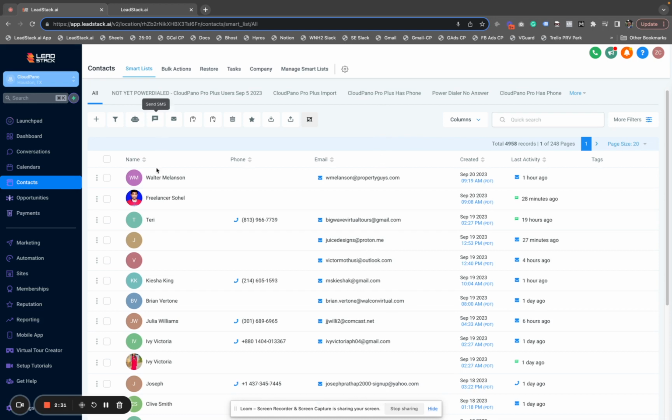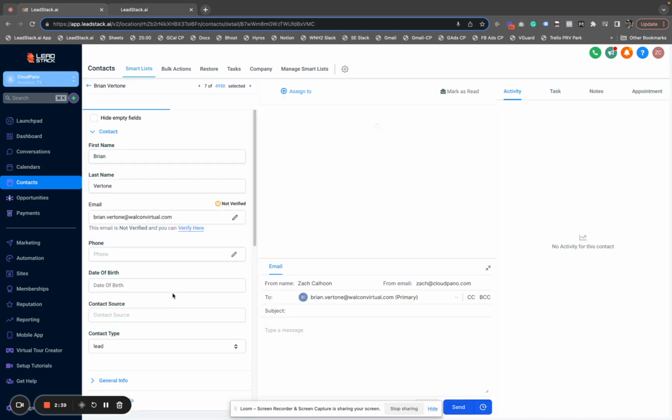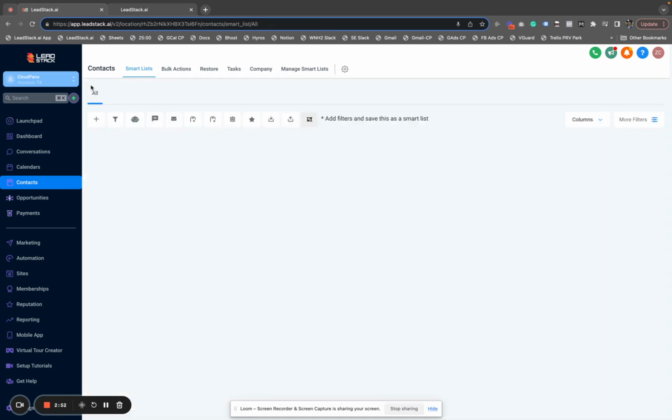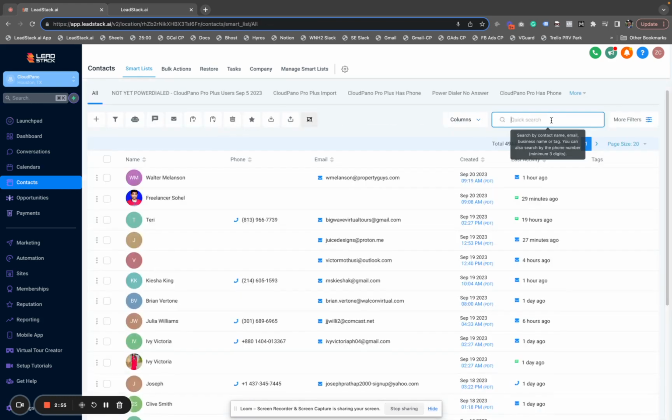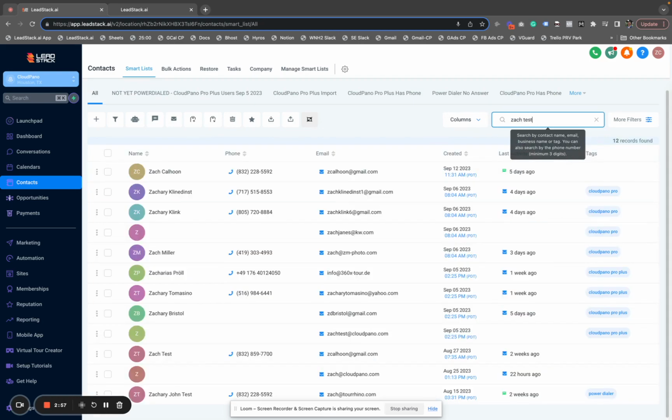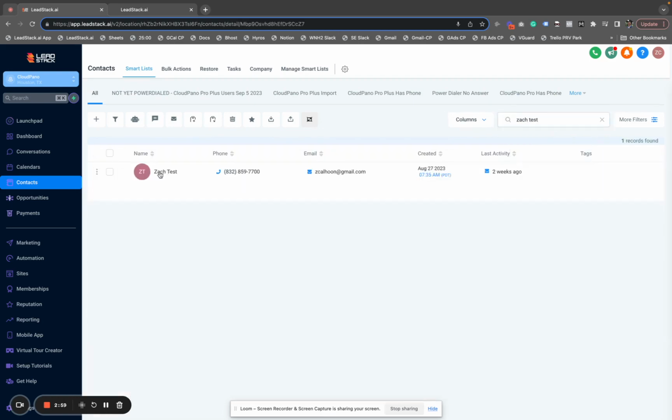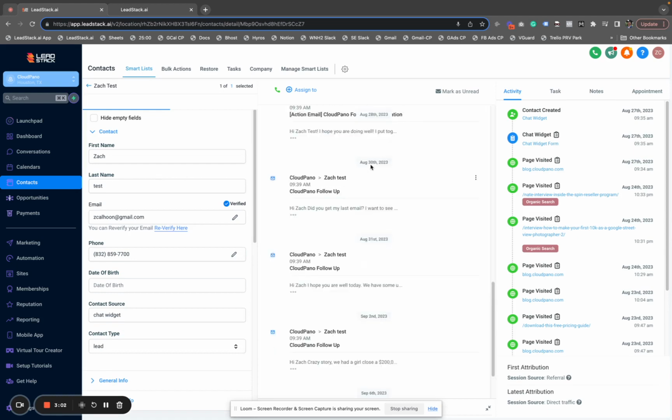Let's say, hypothetically, you are trying to find a contact that you spoke to recently. You click on their name, and up will pop this kind of 3-panel dashboard. Well, this 3-panel dashboard will have a conversations history. Let's just look up Zach test, because I know that's me. So I can click into this contact. I can see a conversations history in the middle. This includes emails and text messages.